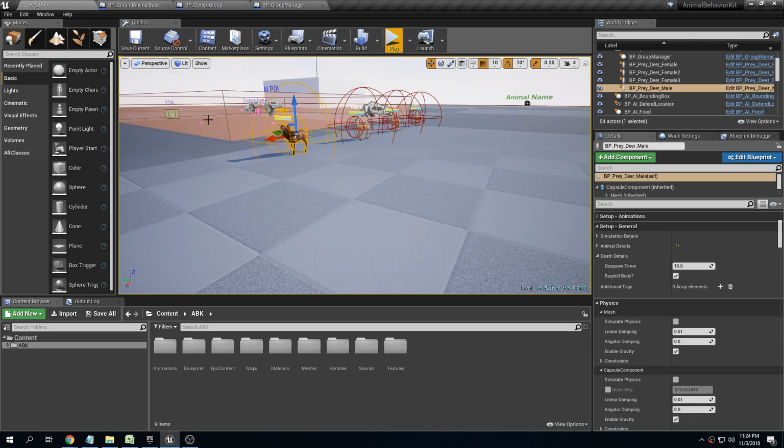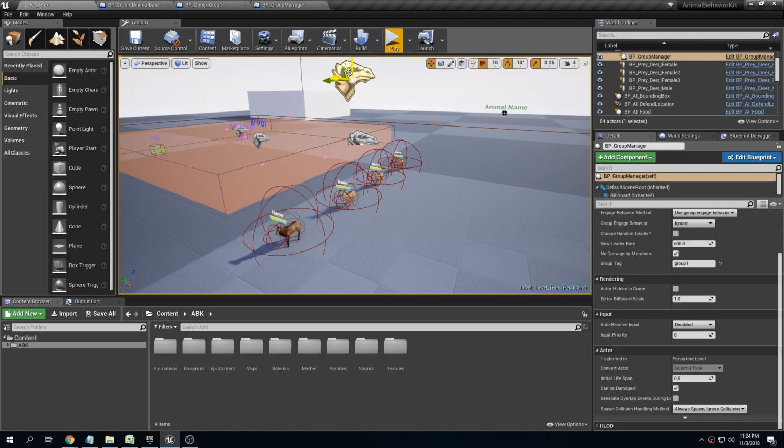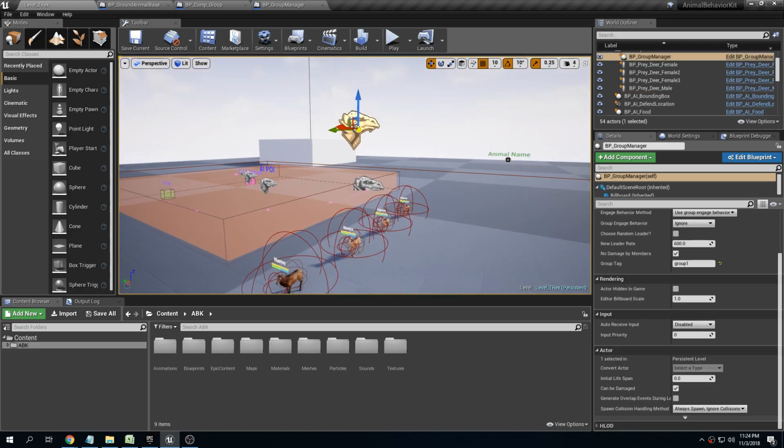That's obviously a fairly small enhancement. The biggest enhancement has actually been on the group code, right? So as you can see here, these 4 deer are part of one group, and they have their own group manager, as you can see here.